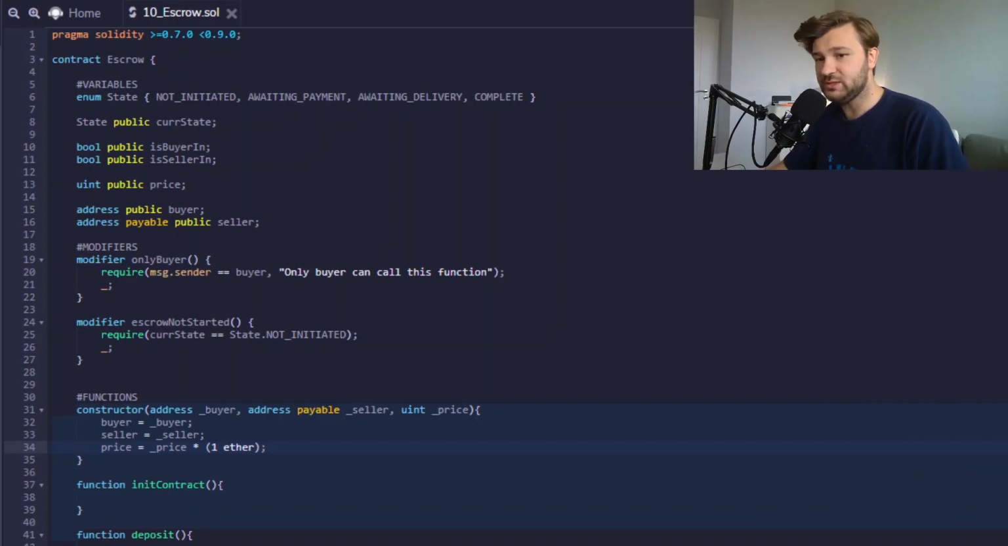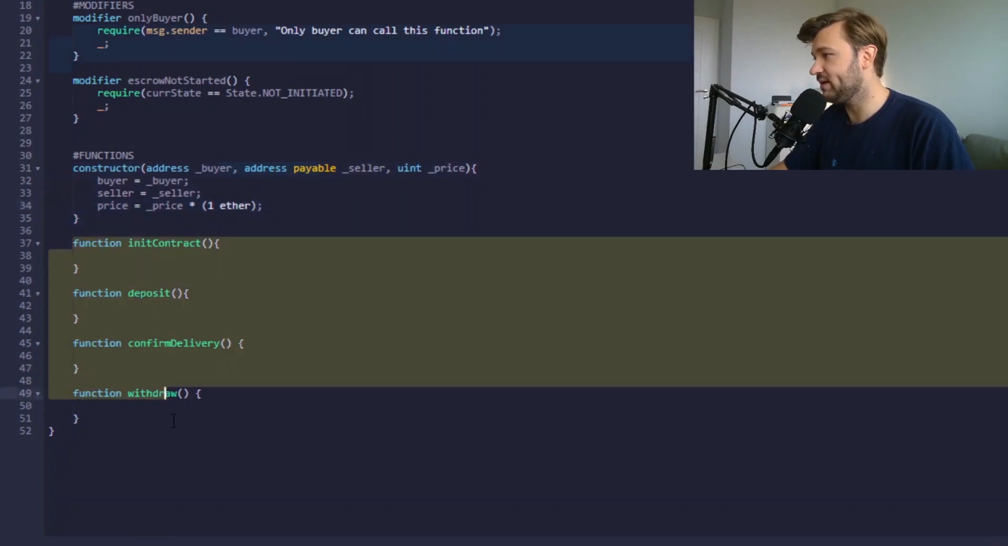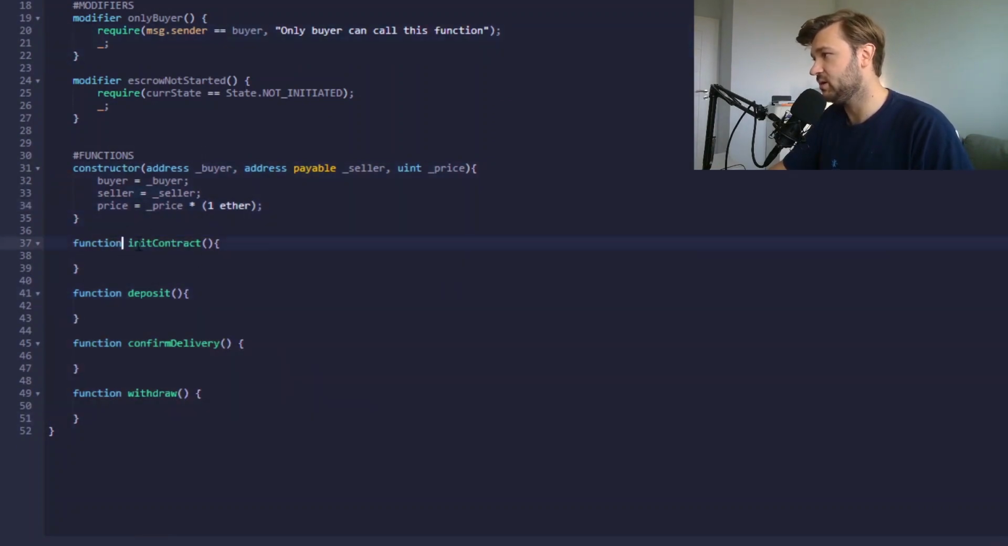Now we're going to jump straight to it. What we're going to be doing today is defining the rest of our functions that are right here. So we have init contract, which is basically going to initiate our contract. Then we have deposit, allowing the buyer to deposit his ether. Confirm delivery, which will finalize and transfer payment to the seller once delivered. And finally, withdraw, which, in case there wasn't delivery, will allow the buyer to withdraw his funds.